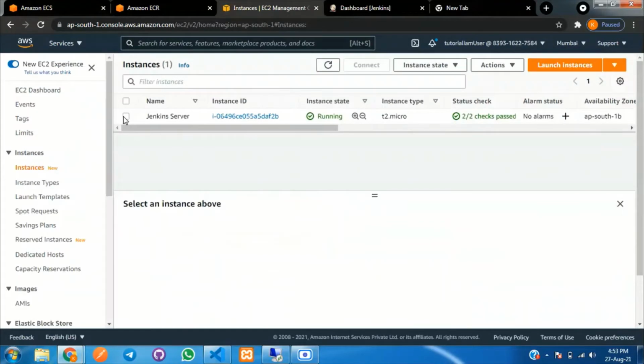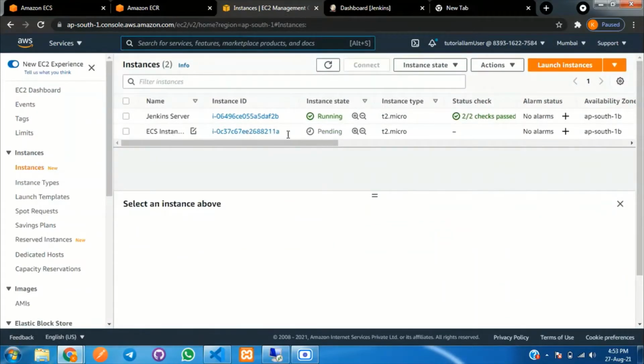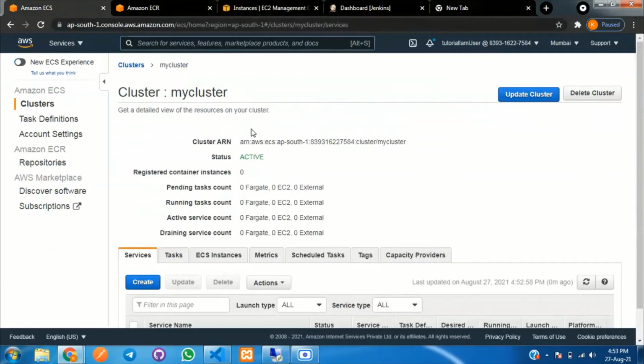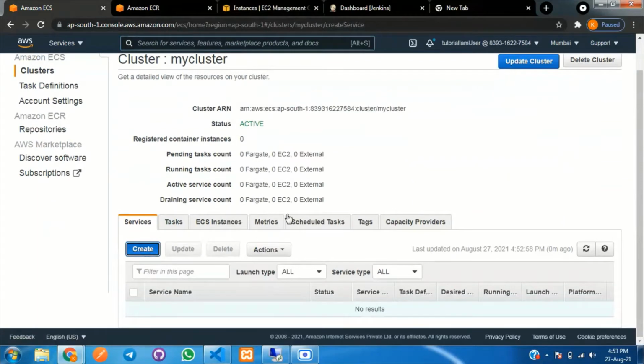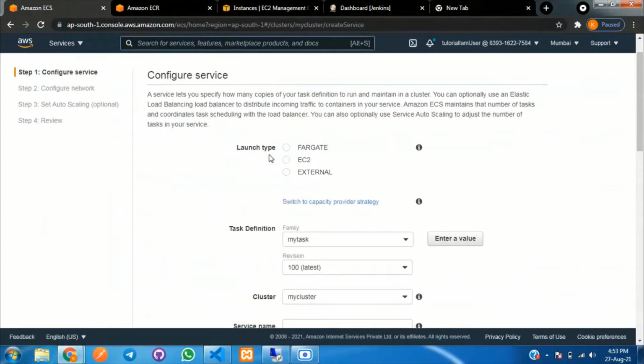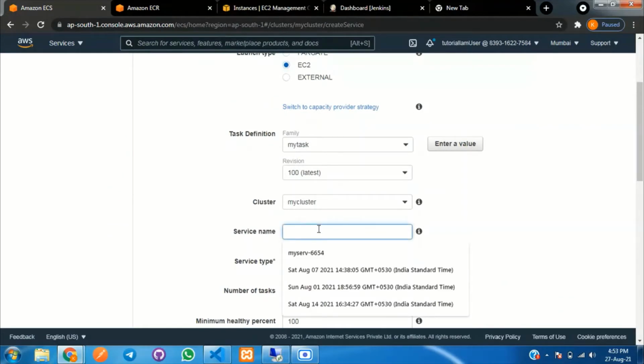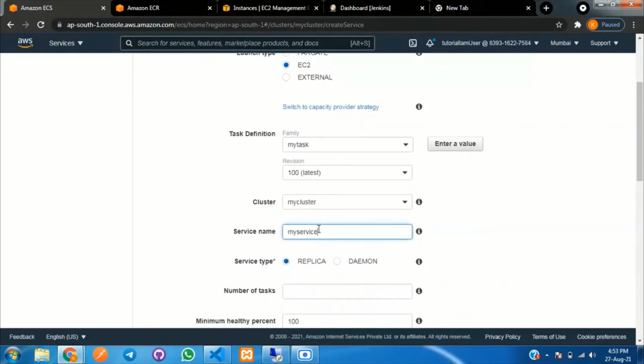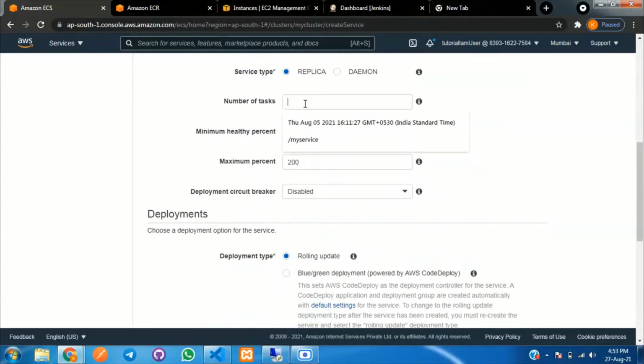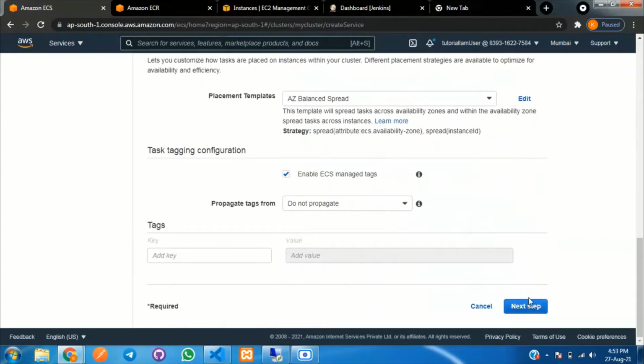Now let's go to our instance. Here we can see our ECS instance. Now it is in pending state. Meanwhile we can create our service. Click on create. Here we need to select the launch type as EC2, and we can name our service as my service. We are going to run only one task, so our minimum healthy percent will be 0 and maximum percent will be 100. Then we click on next.